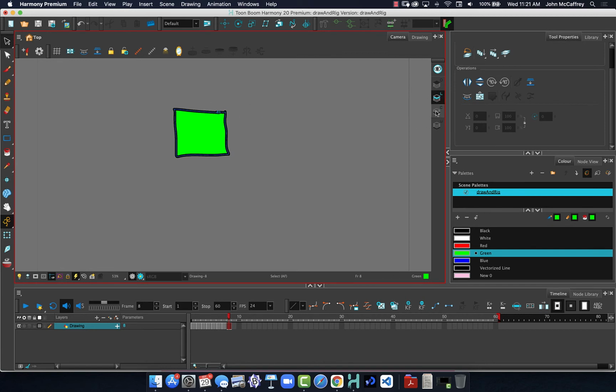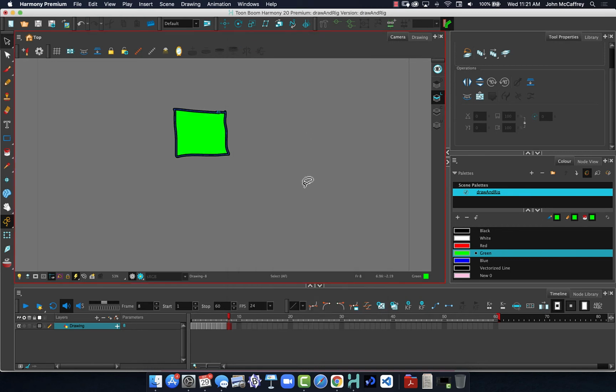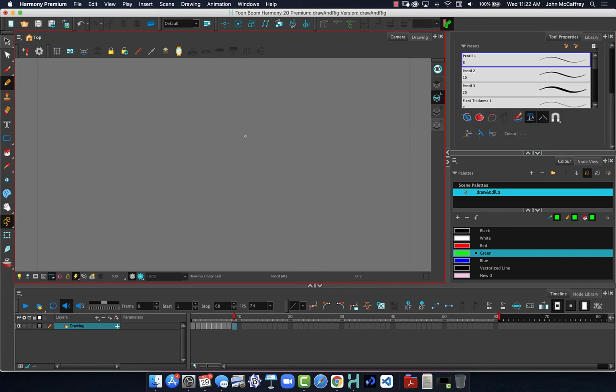So now it looks the same, but if we go into the layer properties and turn off our line art, we can see it's there. We turn off the color art, we can see it's there. So that's one way of doing it, and you can have it automatically do it, or jump over to a new frame, grab my pencil tool. So I'll turn that off.